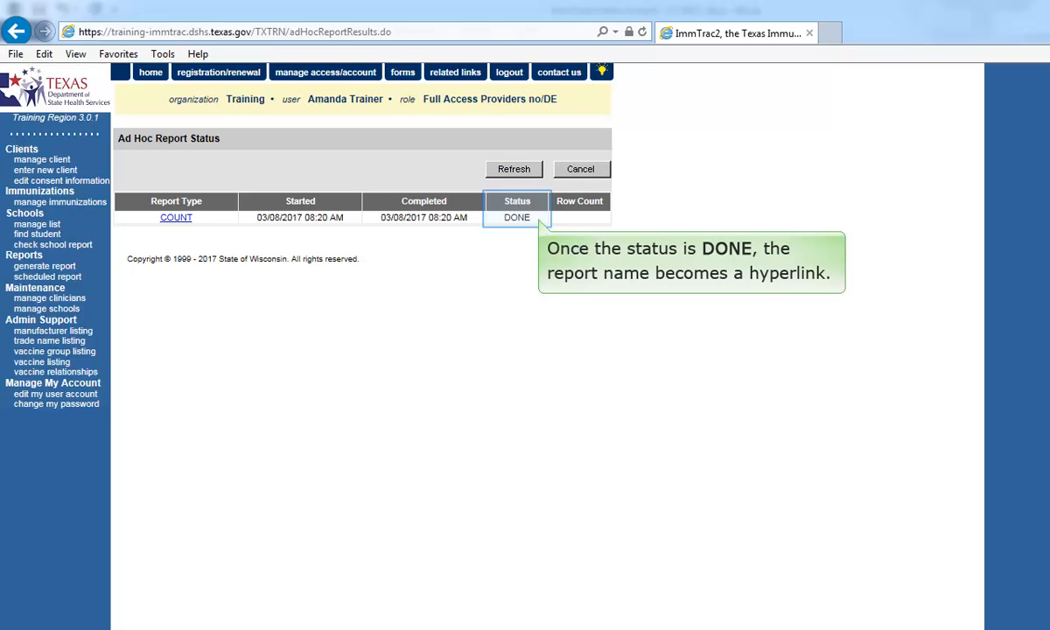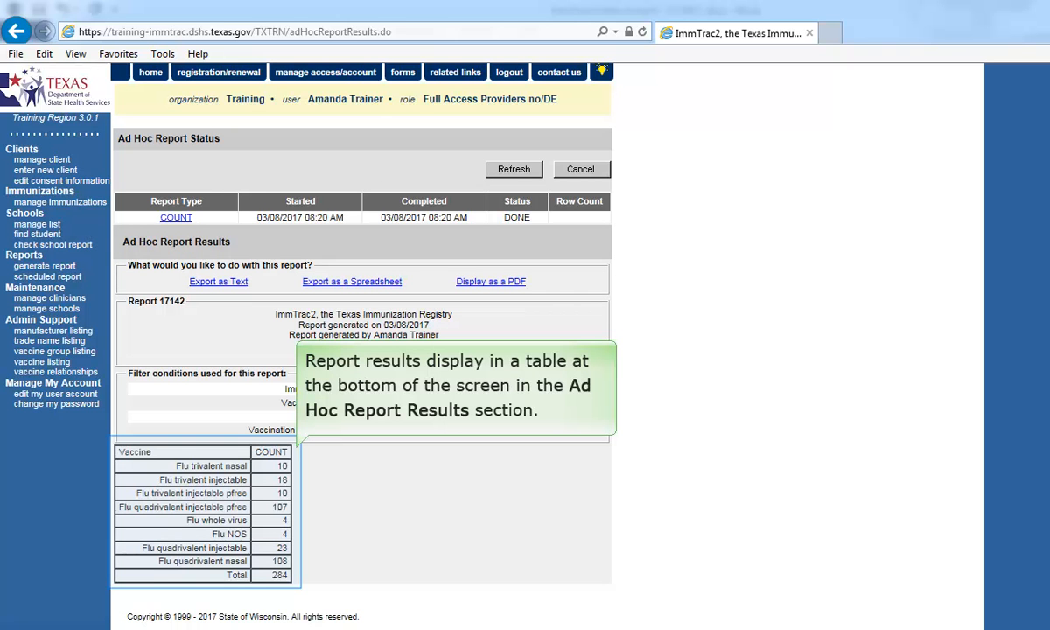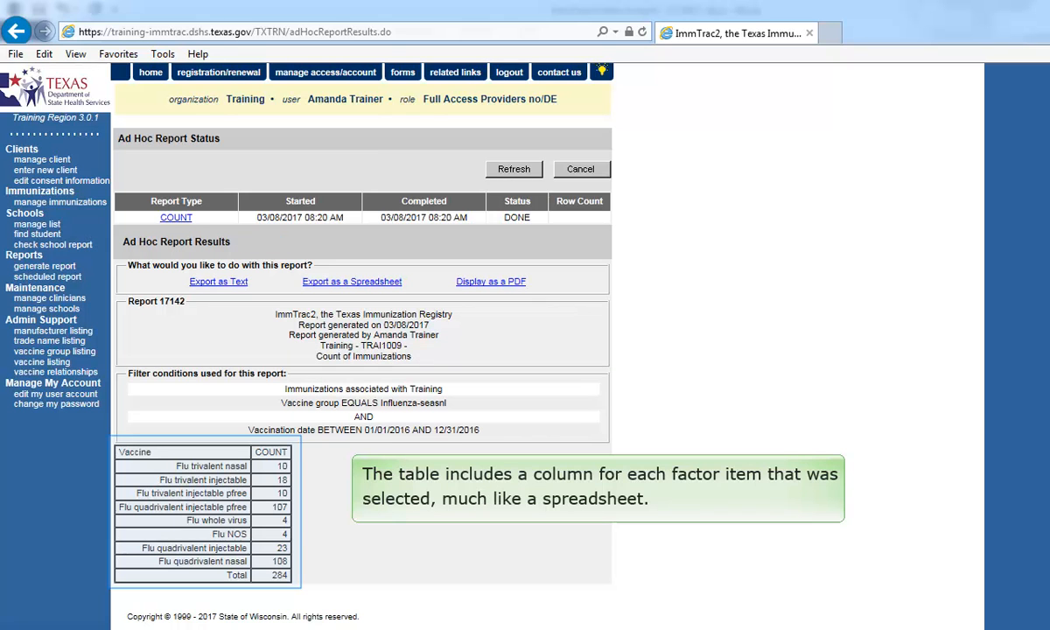Once the status is done, the report name becomes a hyperlink. Click the hyperlink to view the report results. Report results display in a table at the bottom of the screen in the Ad Hoc Report Results section. The table includes a column for each factor item that was selected, much like a spreadsheet.